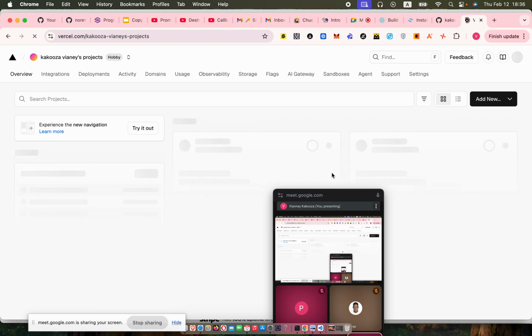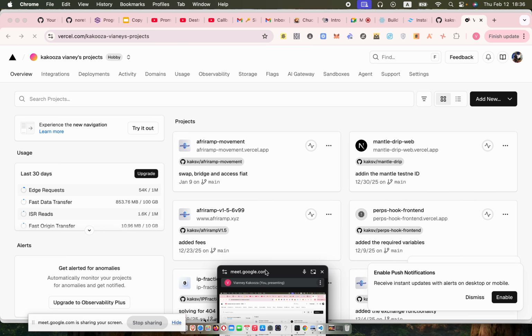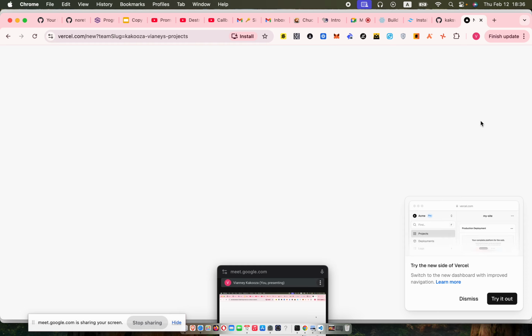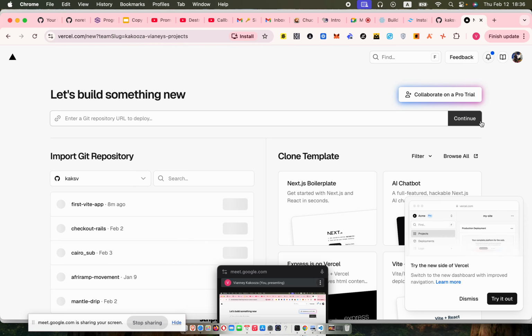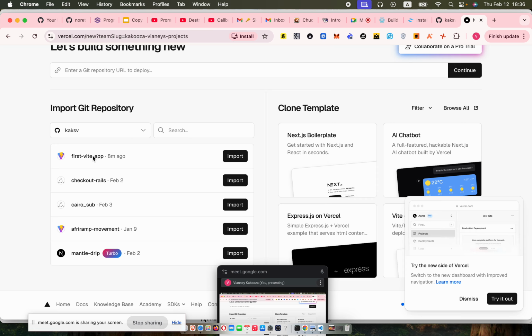If it is a fresh account, they'll tell you to import your GitHub repository. For me, I've already imported my GitHub repository. Whenever I click add new, the reason it's not responding is that Vercel is still loading. Add new. If I click on project, it will go to the GitHub repository you linked, and we can see that we have our first Vite app here, 8 minutes ago. I just click on import.